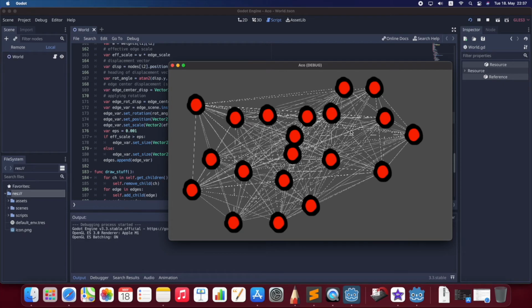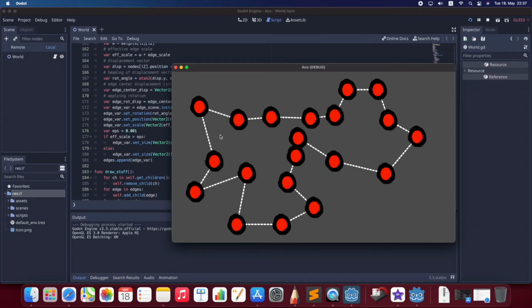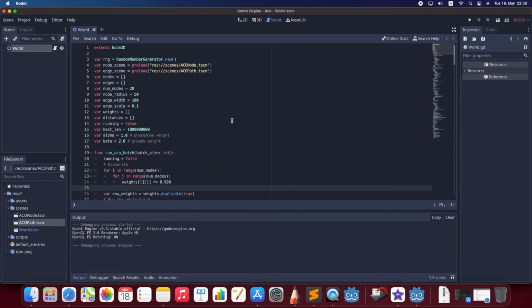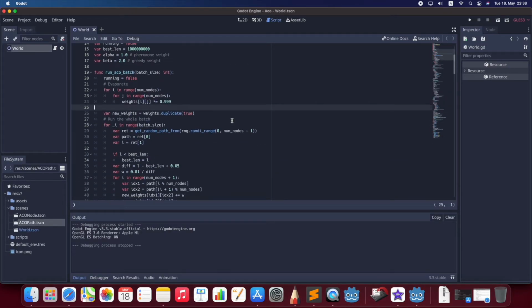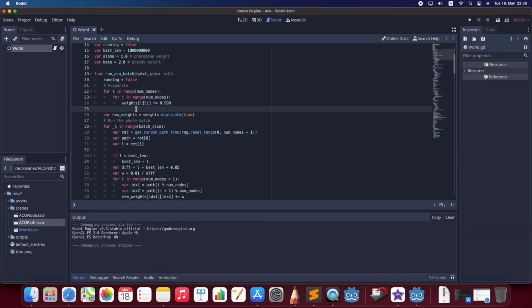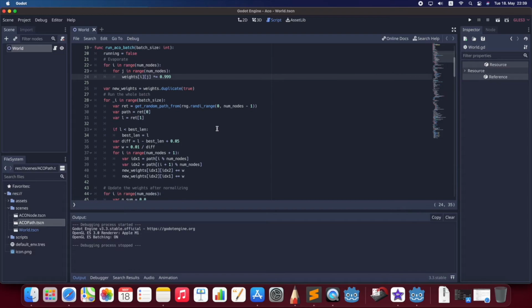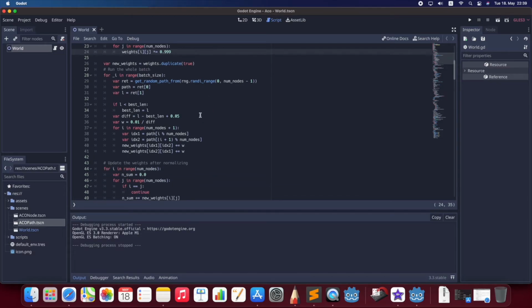So what you saw previously was this Godot application. Let me walk you through the most important bits of code. So the script is really simple. I'll just go through the ant colony optimization part. So basically this is the function which runs ACO batch. Initially we run the evaporation. The evaporation is quite small here, it's 0.001. And then we modify the weights.